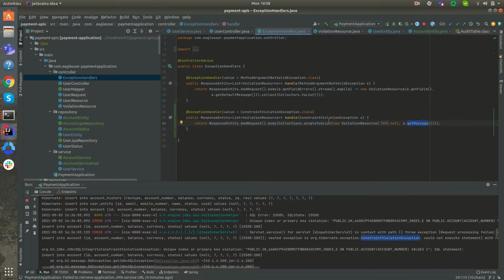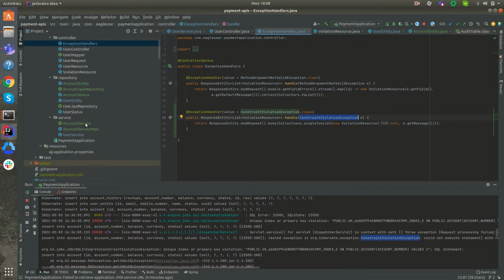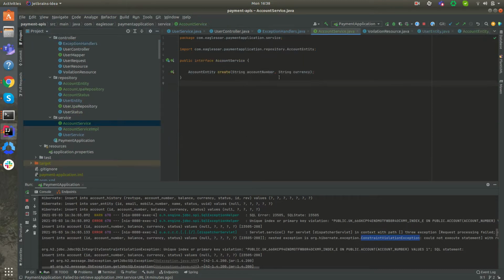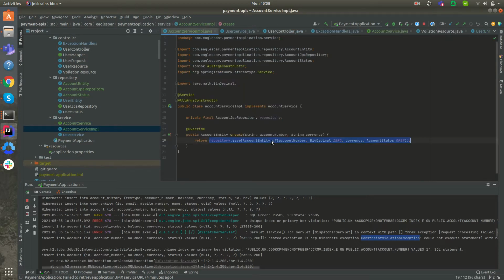If not, then you have to handle this exception from the user service or the respective service and throw the exception saying that you have a duplicate account number used or something like that. So this way you can be more explicit about the messages that you are going to return from your APIs.